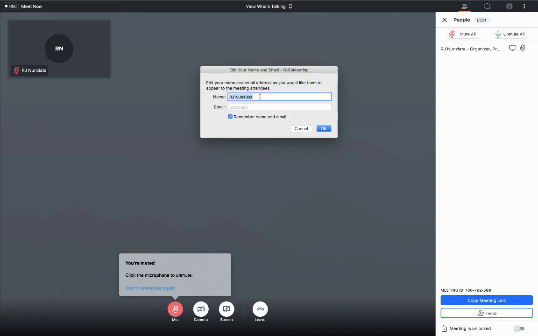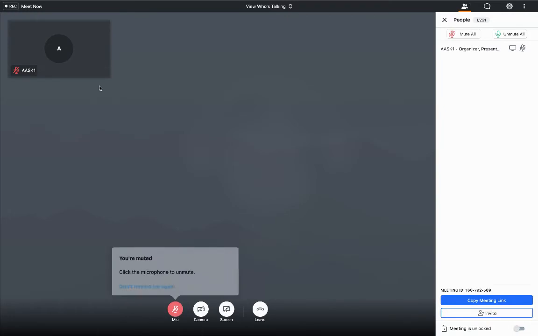If your name is here, go ahead and delete that, and I want you to write AASK1. Then you're going to go ahead and click OK. And from there, your identity has changed. You will see your name change on the left-hand side of your screen from your name to AASK1. Also, in this area, this is the list of all the individuals who will be in the meeting.